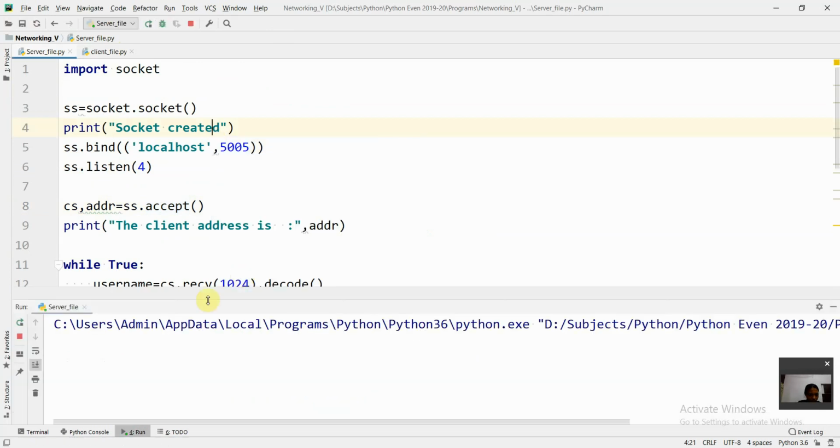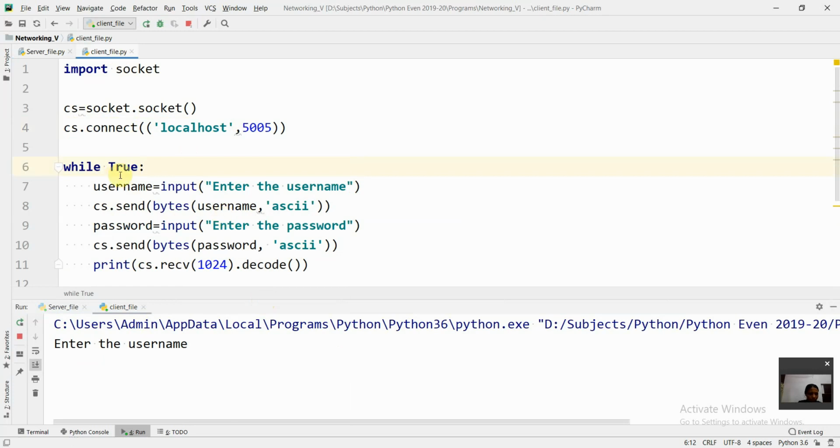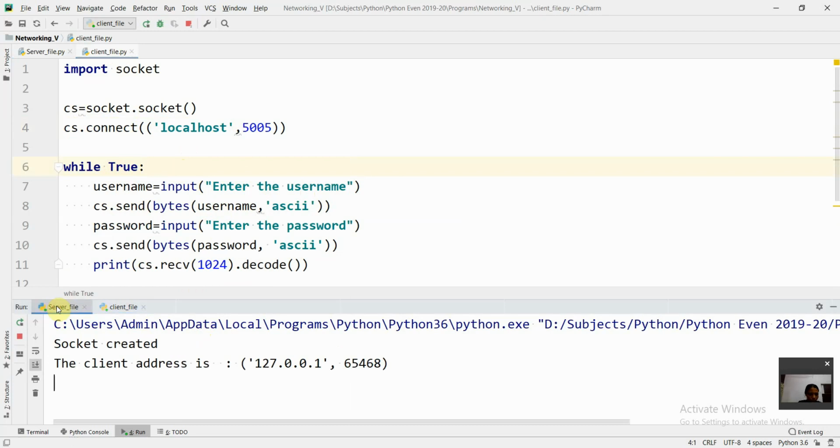So now first we will run this server. Always first we have to run the server. After creating the socket, it is showing socket created. After running the server, then we have to run the client. We are going to run the client, and in the client we have said enter the username. So now here we can see after this the client is connected to the server. The client address is localhost, that is where we are running, and this is the port number sent by the client. This is the number automatically generated, and it is sending to the server.